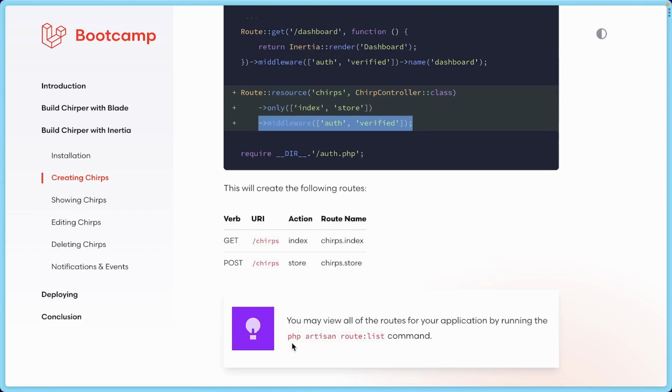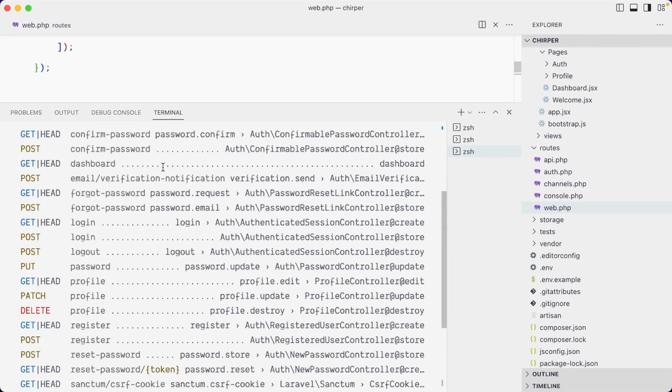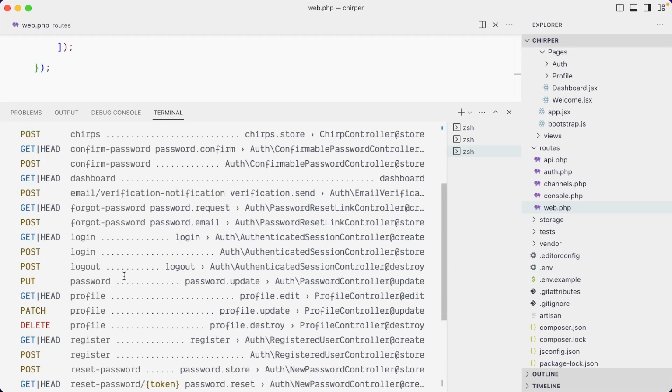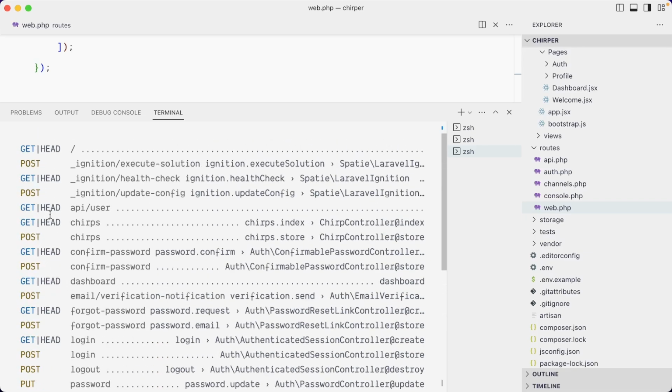And actually, see here, php artisan route:list is going to give us a list of all the routes that we have available. So if I run this, let's expand that a little bit. You can see we have a lot of pages created by Laravel Breeze for the creation of user accounts and reset password. But here we have chirps.index, which is the GET, and the POST, which is chirps.store. These are the 2 functions in our controller where we're going to write the logic.